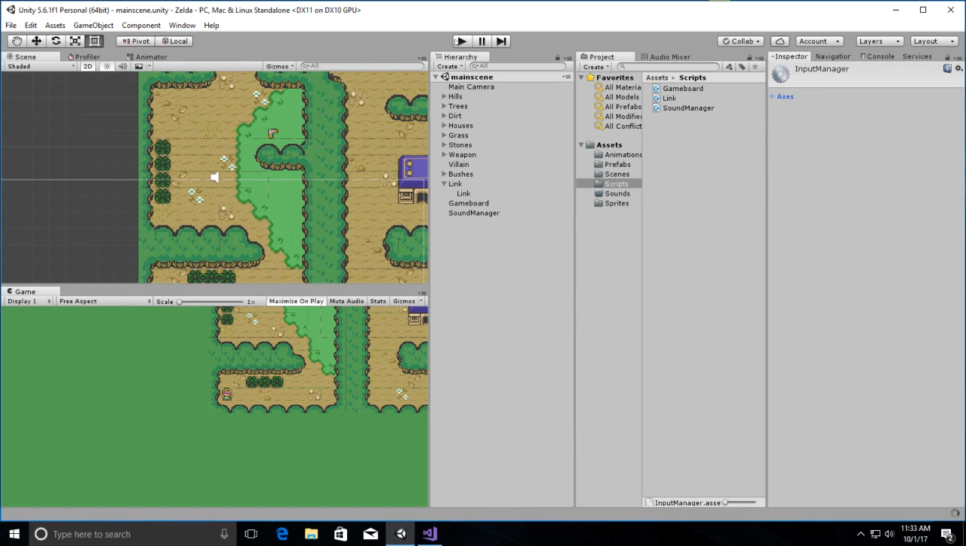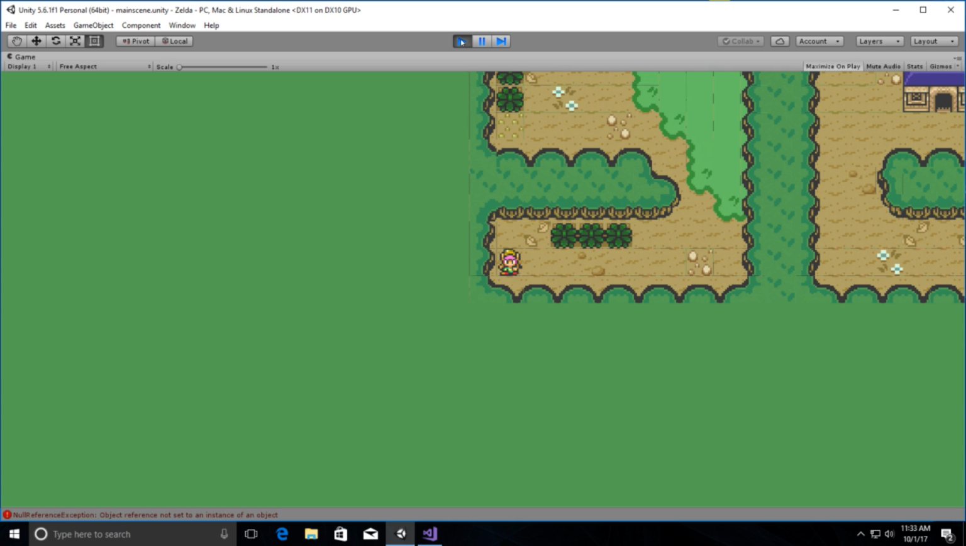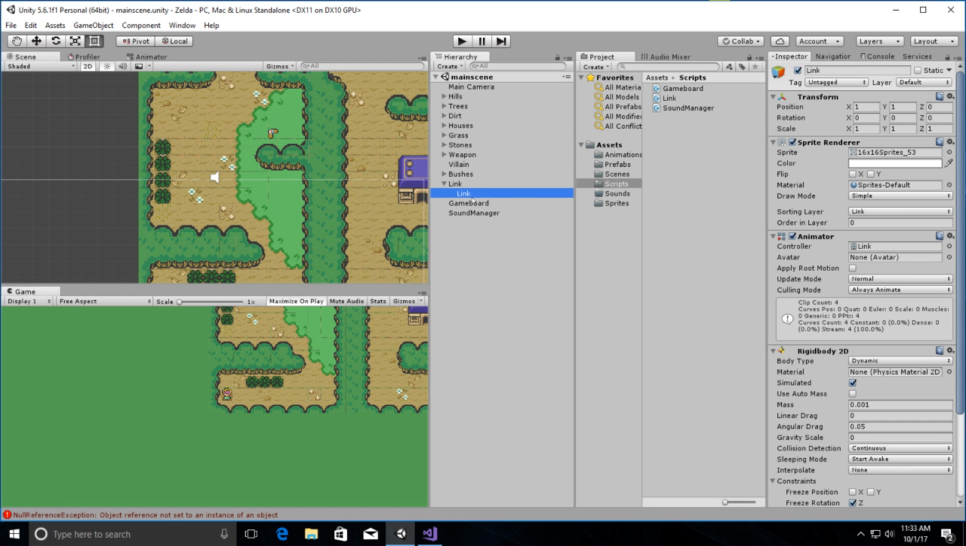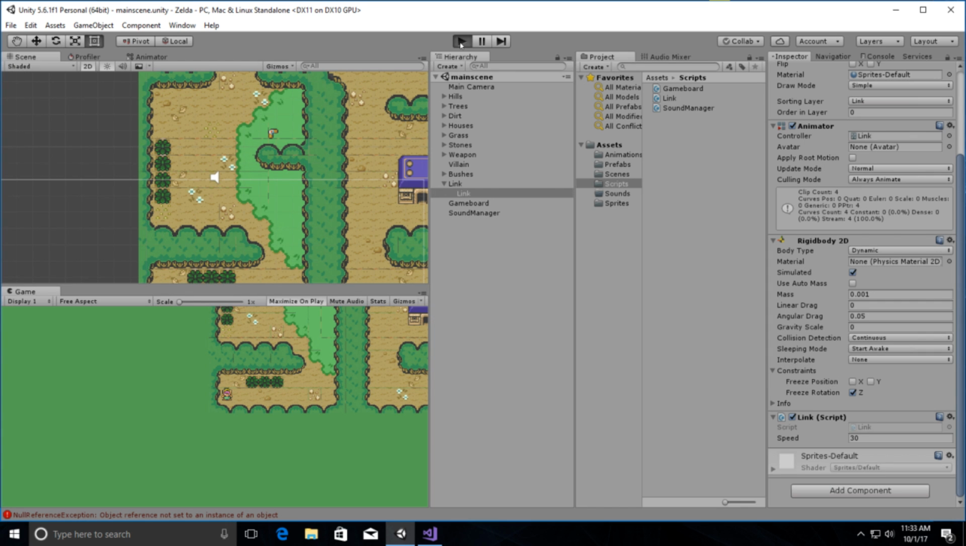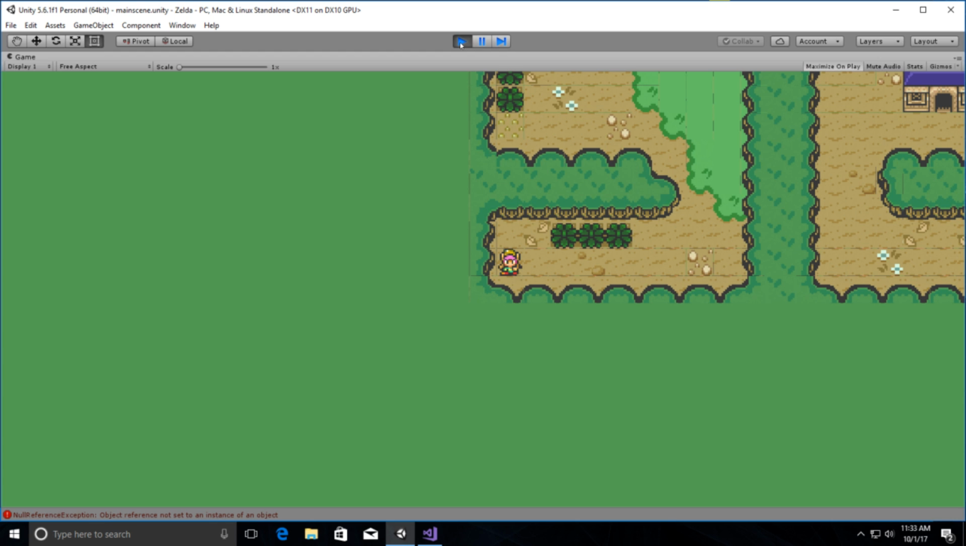Okay, so here we are, and we're going to run it. And there's Link, and I'm pressing the keys, and they're not working. Why is that? Did I not connect this Link? And there is, his speed is set to 0 for some reason. Let's change that to 30 maybe? Okay, save it, and let's run it again. Was that maybe the problem? No, that wasn't the problem. Okay, so what is the problem?